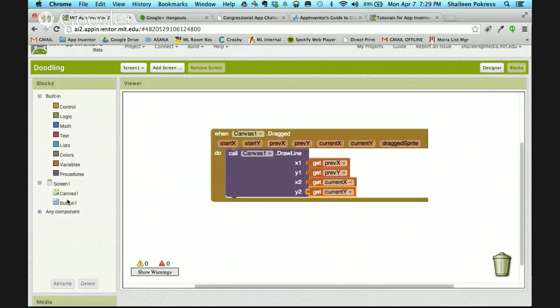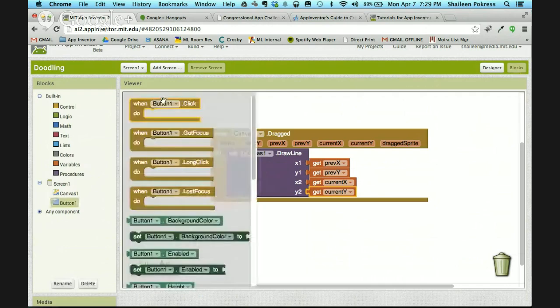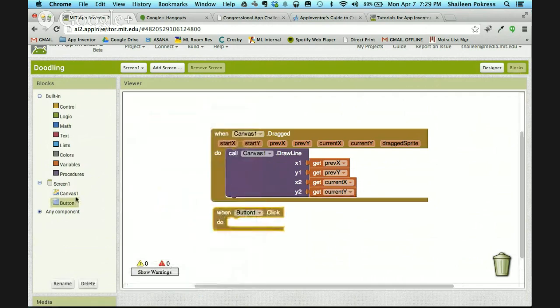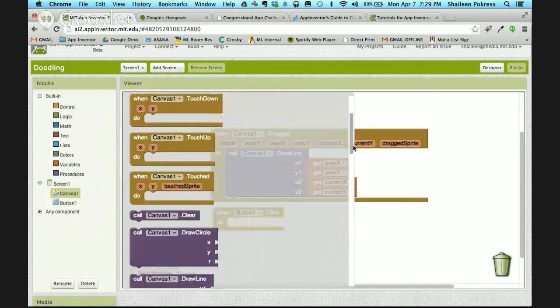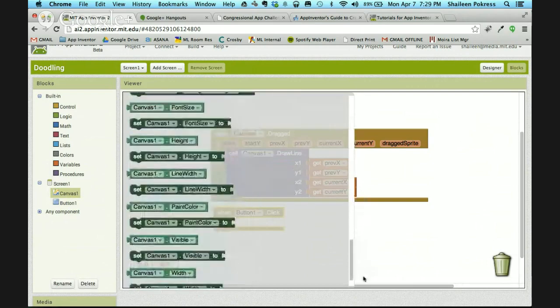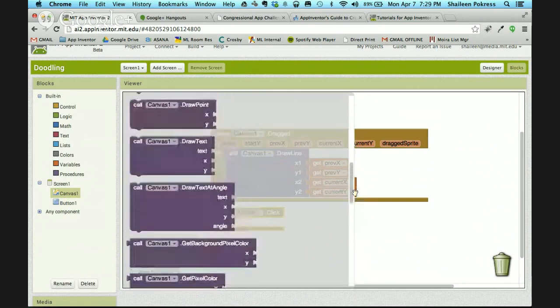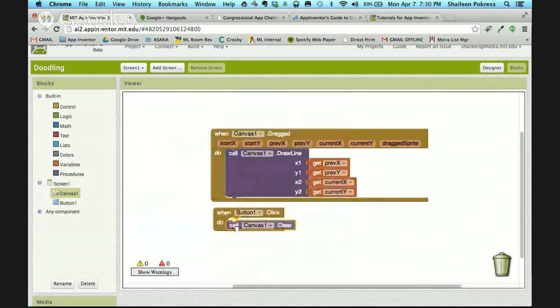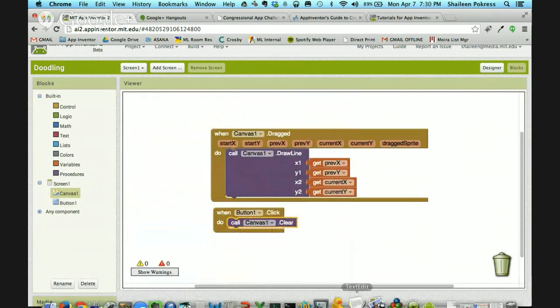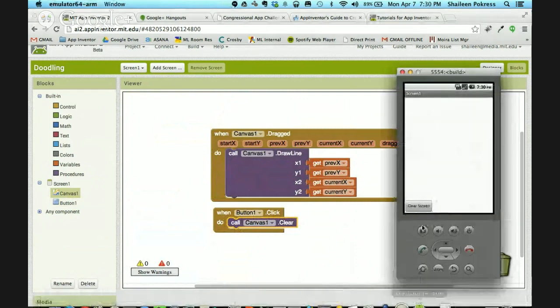Back to the blocks, and when that button gets clicked, I'm going to do something really simple. Go under Canvas, and even if you weren't sure what Canvas is capable of doing, you can just kind of scroll through the blocks and see what all the choices are, right? One of your choices is Canvas Clear. So you could probably guess what that's going to do. Let's see what happens when I click the button.